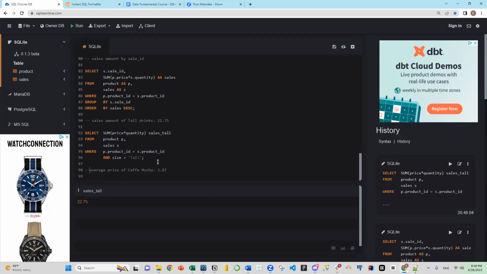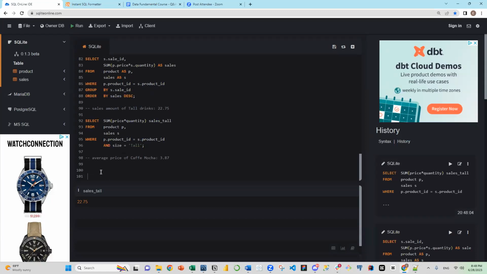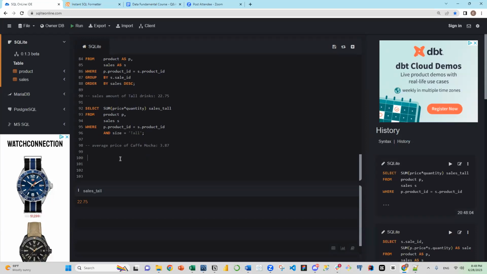So this is average price of coffee mocha. How do you handle this? Well, first of all, this is a very simple question, and it involves only one table, only the product table. So let's just bring up the skeleton: select, from, where. And from the product table, you just need price, average price.